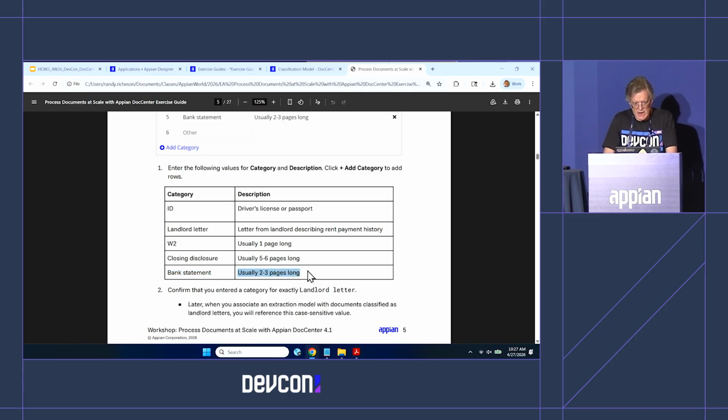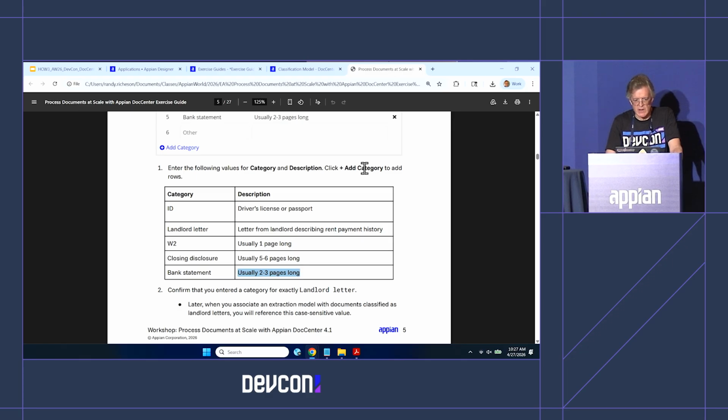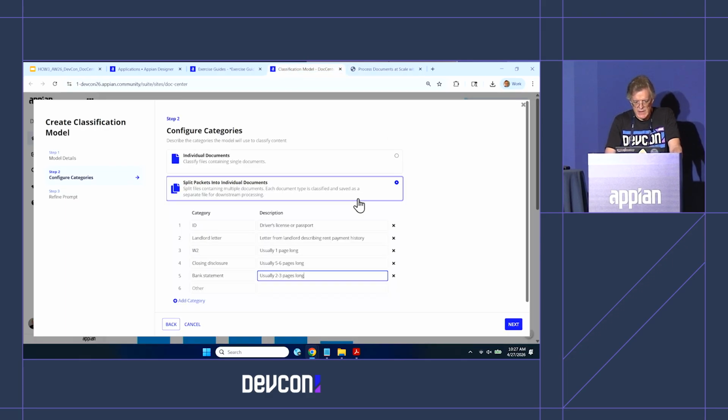So when you're finished there, should be 5 categories for the ID, landlord letter, W-2, closing disclosure, and bank statement. The 6th row will say other because we're using the packet splitting feature that's new. And if you have that, just give me a thumbs up so I know you're keeping along good. Again, the exercise guide will have those steps. If you fell behind, over on page 5 is where those steps are.